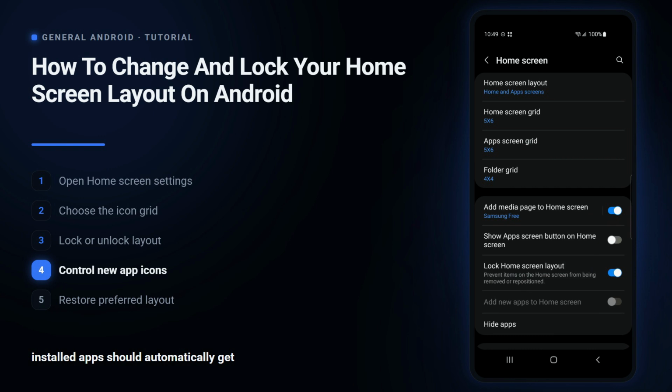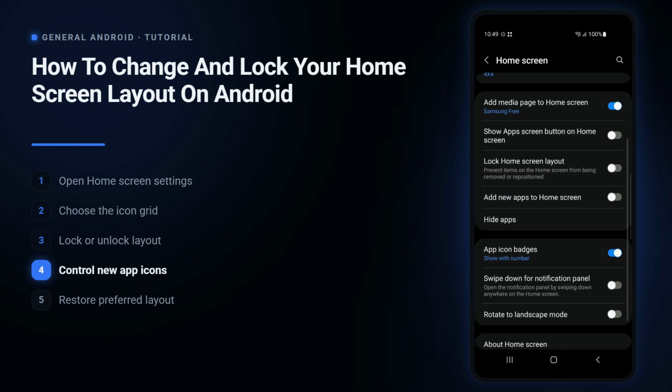Enable it if newly installed apps should automatically get a home screen icon. Leave it off if you prefer adding icons yourself. Changing the grid adjusts spacing, but Lock Home Screen Layout controls whether existing items can be moved or removed.